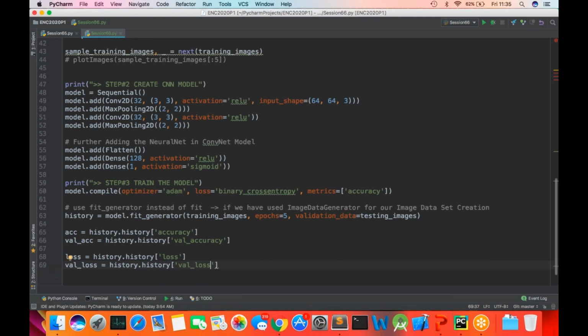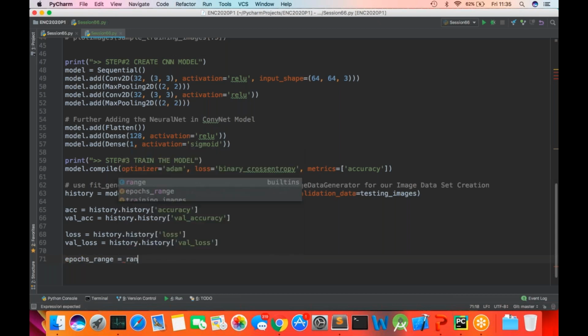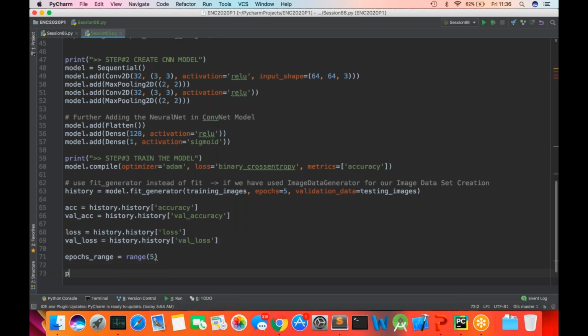So from the history, you get over the 5 epochs, right? So these are like 5 epochs for us. Okay, so what I'll do is I'll say something known as epochs range, which is going to be your range of 5. So you got this 0 to 4 accuracies, 0 to 4 losses, and 0 to 4 validation accuracy and the validation losses. Okay, so guys, let us now create a plot.